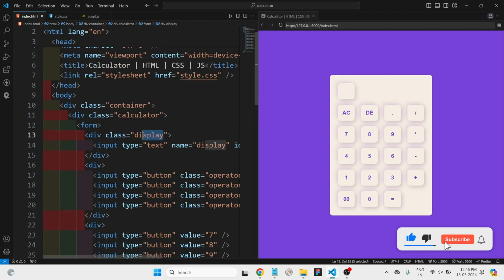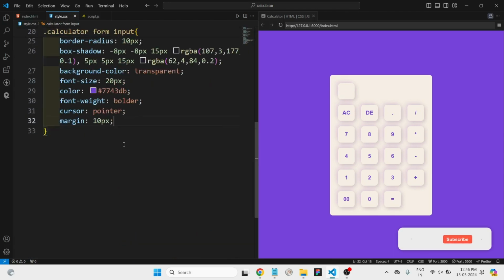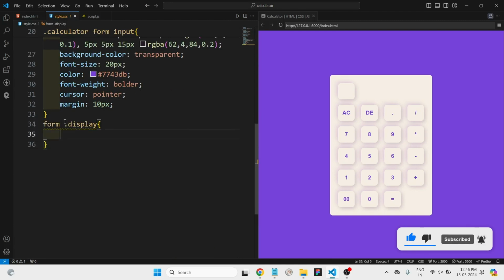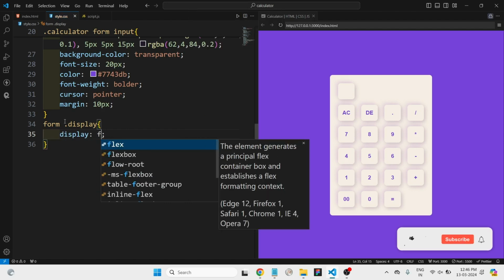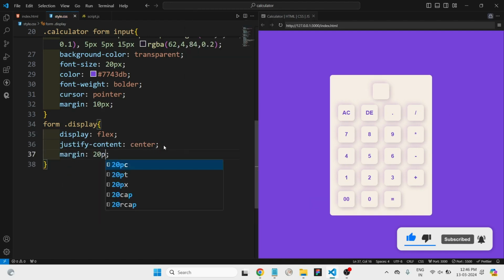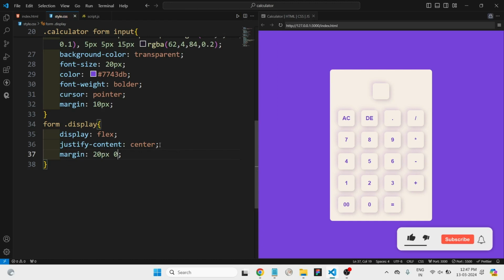Let's style the display button. Here we are seeing the display button. Let's remove this display, it doesn't look good. So copy this, and inside the form dot display, make it display flex. Justify content center, it will become center. Margin 20 pixels 0. Okay, fine.